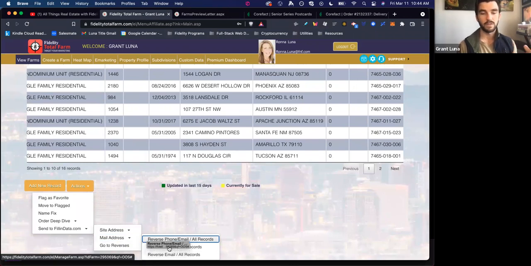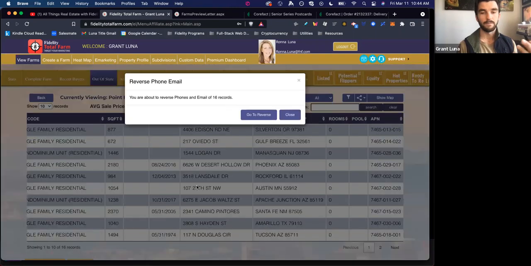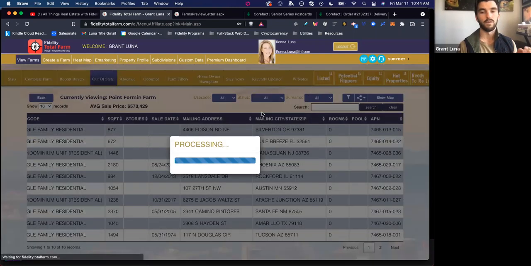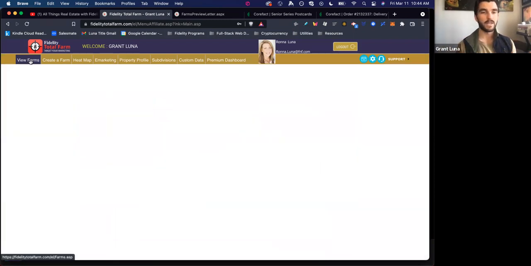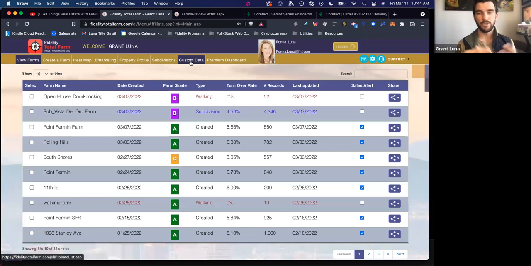If you just wanted phones, you can go to phone down here. Go to reverse. And now it's going to say, okay, for these 16, it's going to cost me potentially 96 cents. Maximum is going to cost me $1.28. So really nice way of getting this data. And usually it'll take like 5, 10, 15 minutes to actually generate data for this many records.